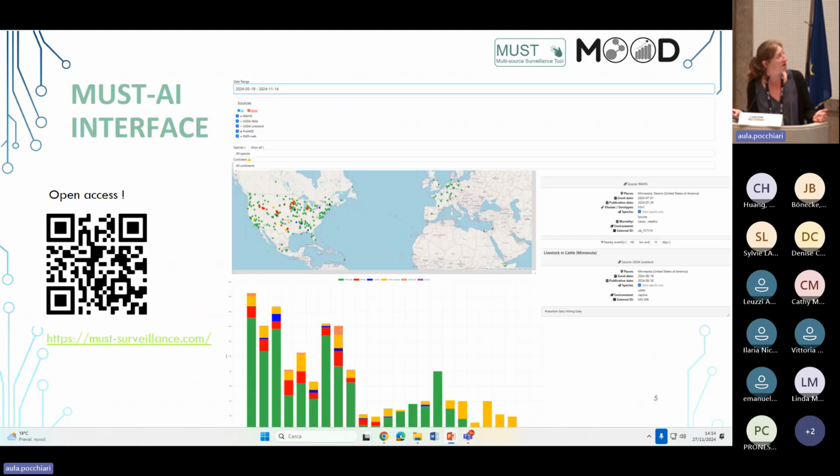So here we are, and this is the platform. So the central component is the map. You can see all the outbreaks events. And below the map, you have the distribution chart. So the tool is in open access, so you can see this tool with the QR code.